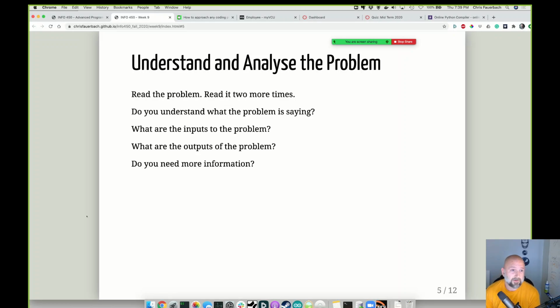Ask yourself, do you understand what it's saying? When I say find the runner-up, do you understand what the runner-up means? What are the inputs? What are the outputs? What am I expecting as an output? Am I expecting you to print something? Am I expecting you to return it from a function? Am I expecting you to write something to a file? That's the output of your program.